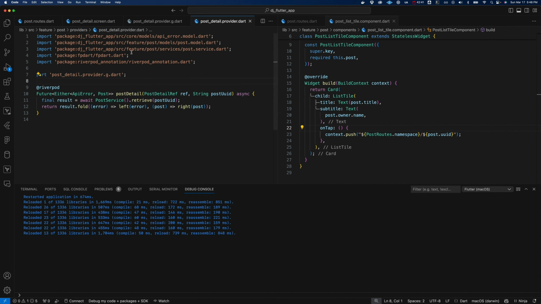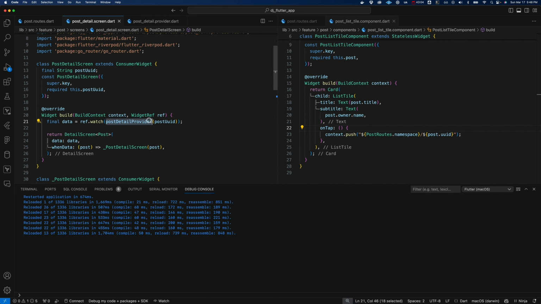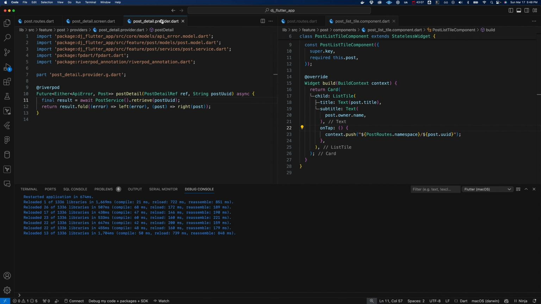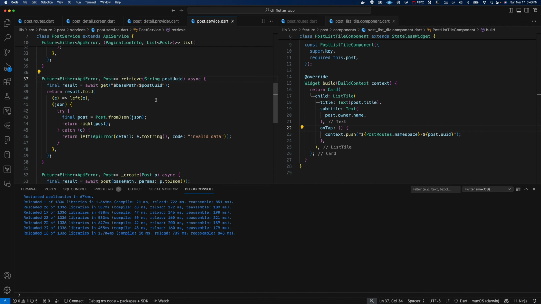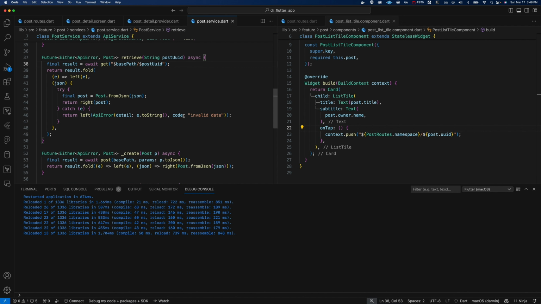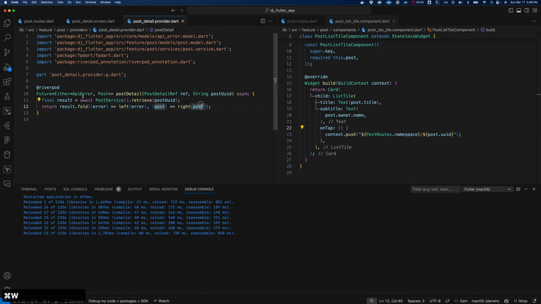What this actually returns, although this is saying it's returning this, is actually when this is true, we're returning a future of either API error or a post. And basically it is a family-based provider because we have the second argument here, which is the post UUID. And that's why, if you see here, we're actually watching post detail provider with this UUID. It will go and retrieve it using the post service. And we've seen this already, it's more or less just going and doing our get on post UUID, et cetera, and if everything went well, we get the post back. So this is returning this.